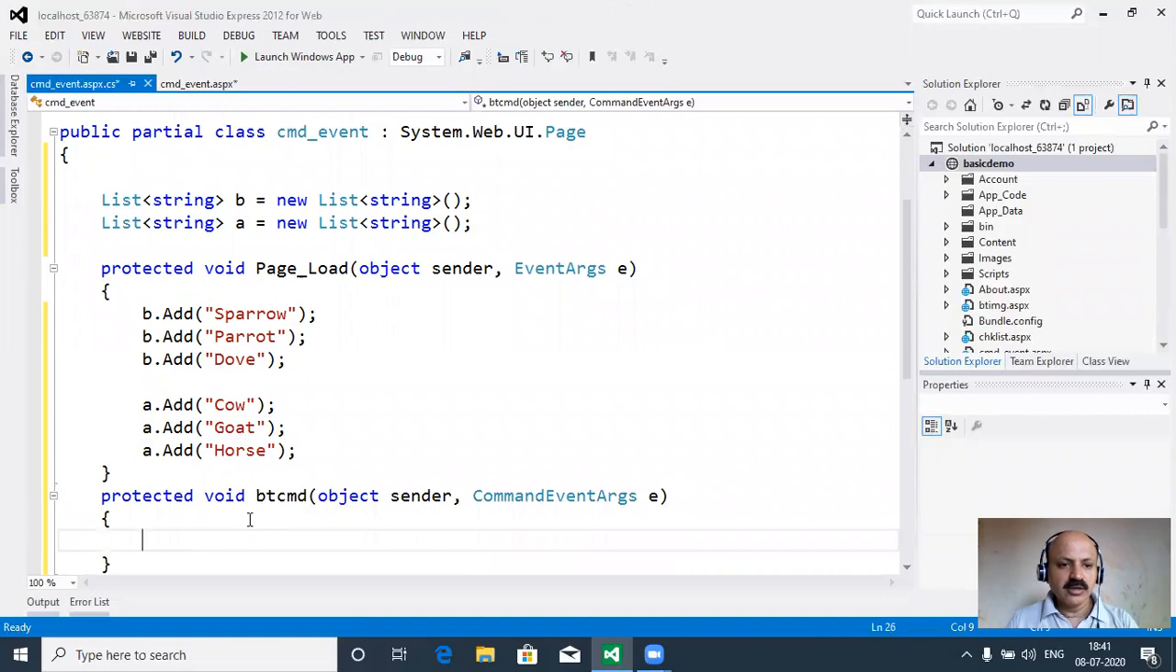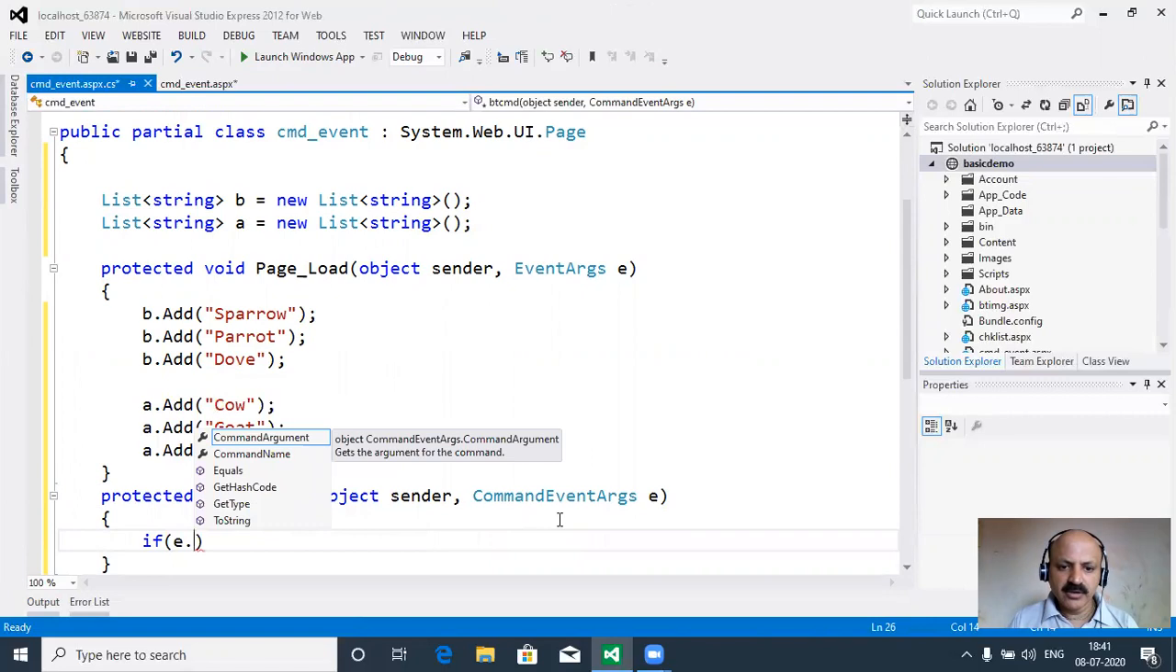Now coding in the command event. First we take if condition. In if condition e dot, where is the appear e? Here second argument CommandEventArgs for e. In ASP.NET, generally object sender and EventArgs, that is the same signature of most of the controls in ASP.NET.